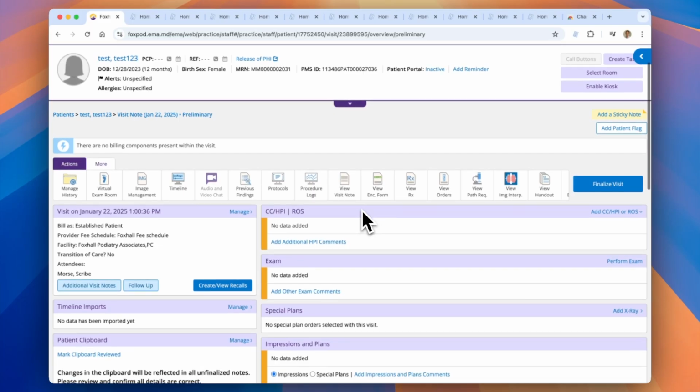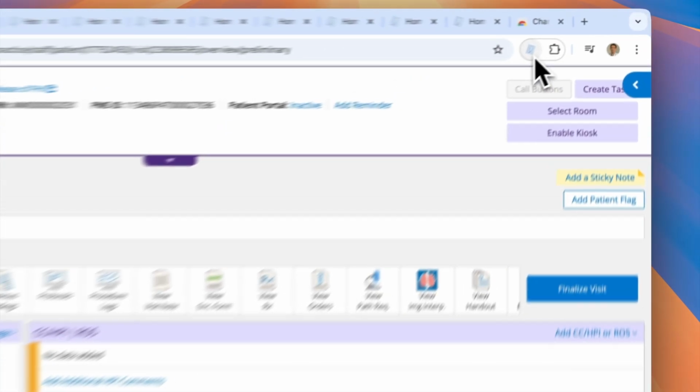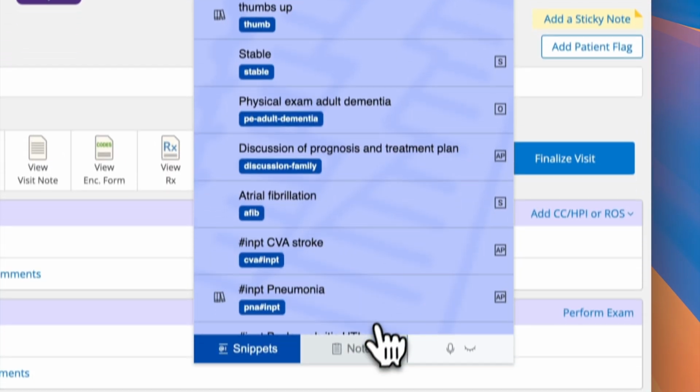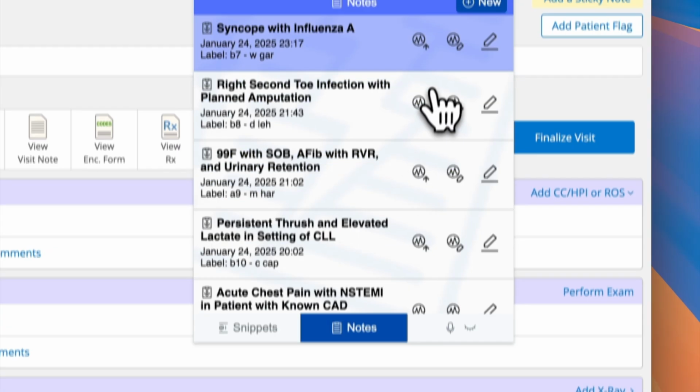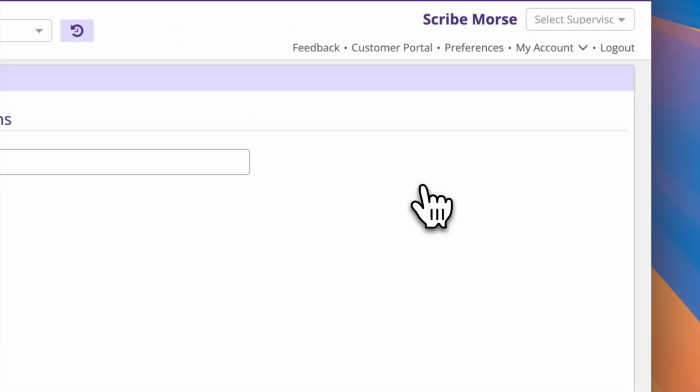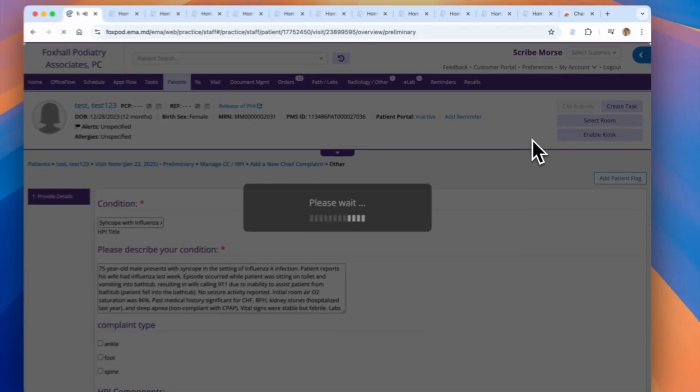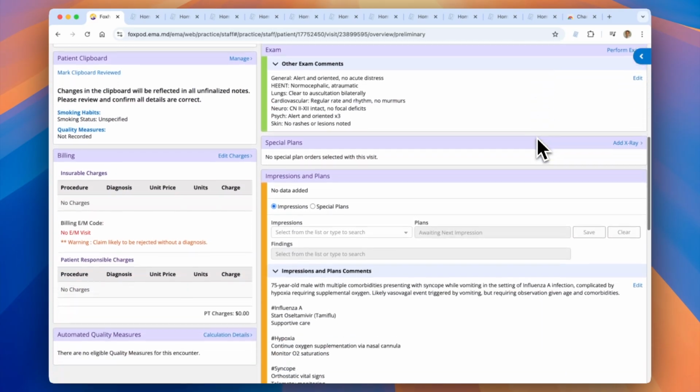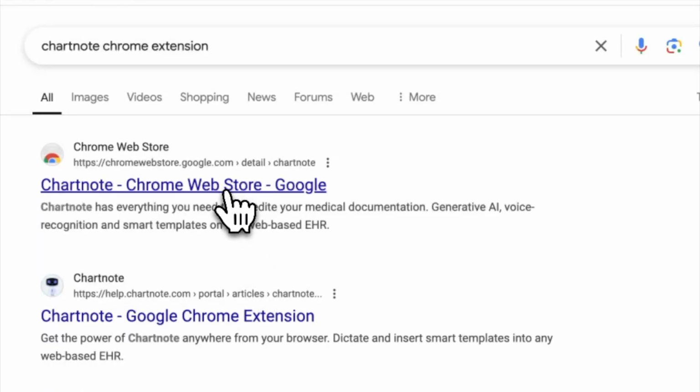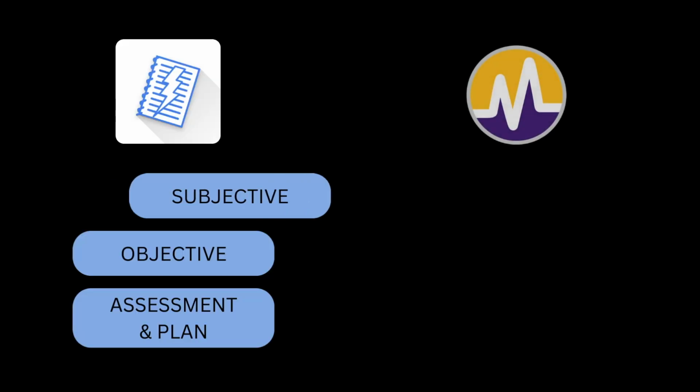Whether you create a note from scratch on Chartnote using snippets, dictate, or use our AI scribe on your phone, transferring your notes to ModMed is quick and easy, with just one click. Using our Chrome extension, you can seamlessly integrate Chartnote with ModMed through intelligent mapping. This feature allows you to map Chartnote document sections to specific ModMed fields for a streamlined workflow.